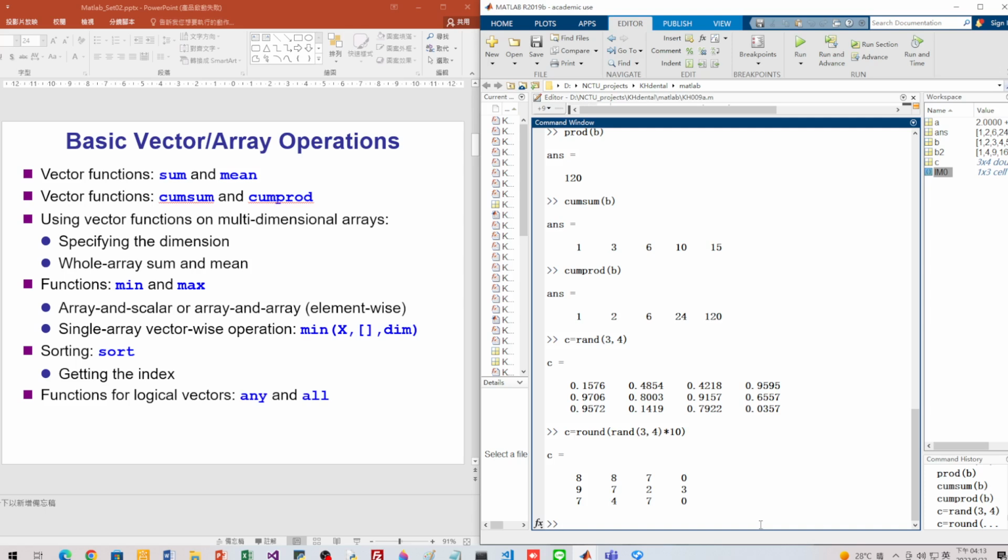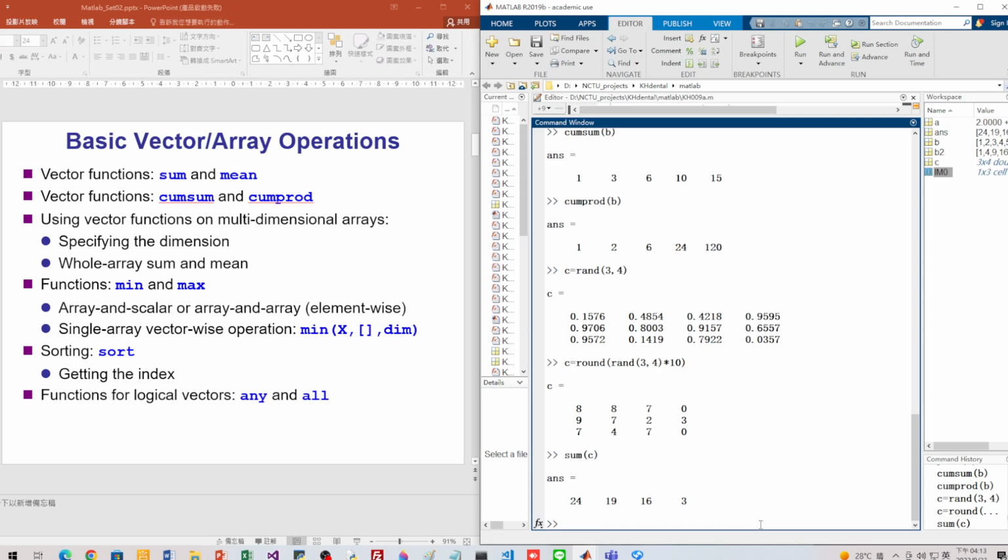Now, if I apply the function sum here, you get a vector from the 2-dimensional array. Basically, sum is a vector function, so it will apply to the first non-singleton dimension. Here is the dimension along the columns.